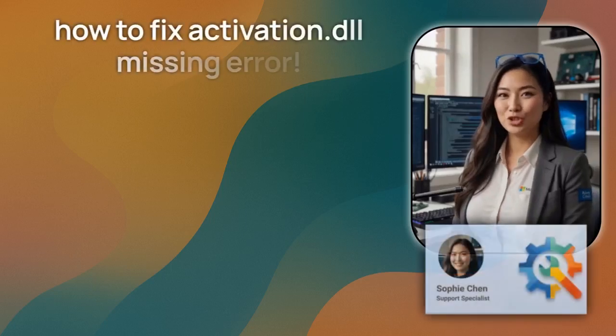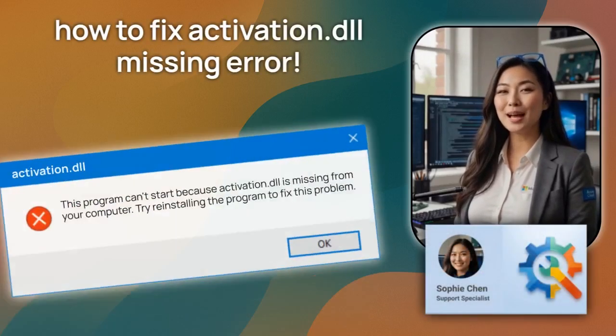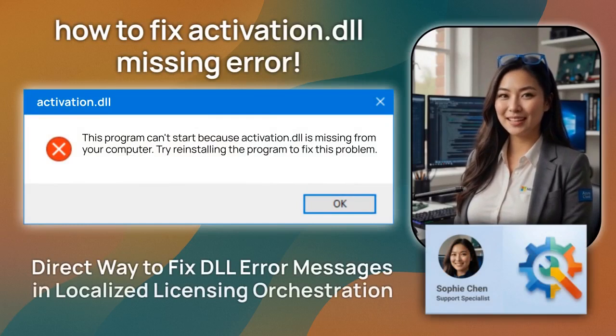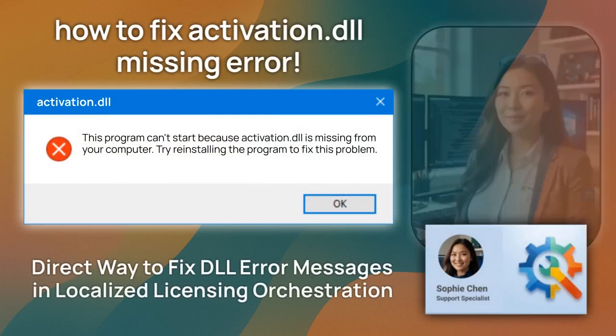Is your system execution path getting interrupted by the Activation Library DLL? I'm Sophie Chen, a senior Windows support engineer, and I'm ready to repair your OS stability.